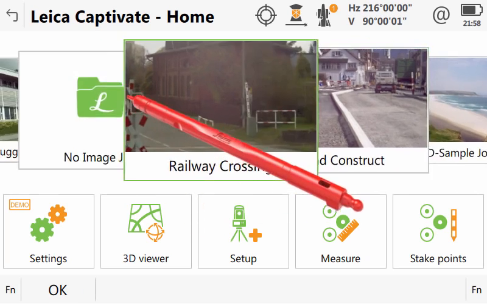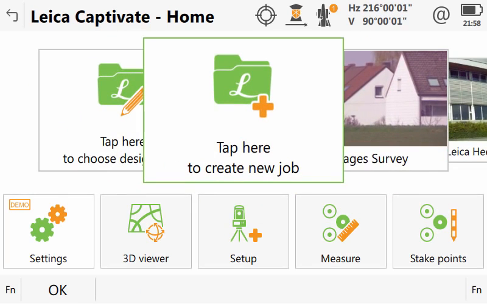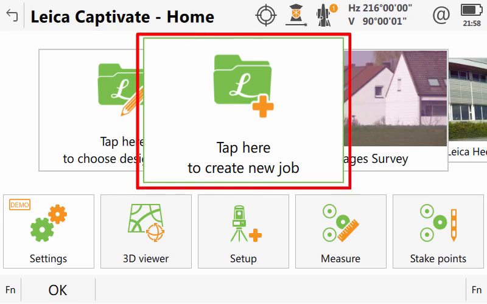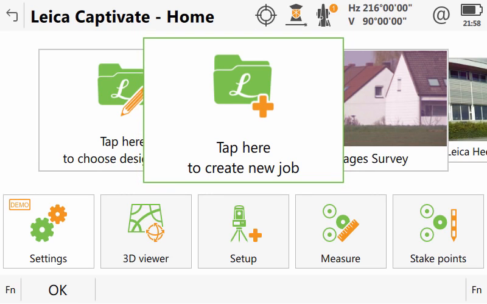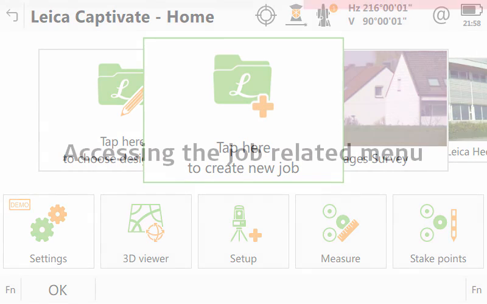To create a new job, slide the carousel to the left so that the New Job option is in the centre. A separate video will go through the process of creating a new job. Now, we will continue in the New Job carousel and take a look at accessing the job-related menu.